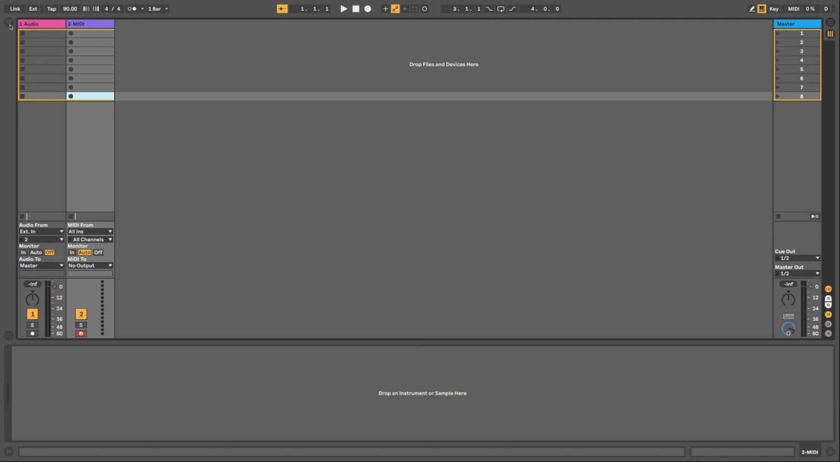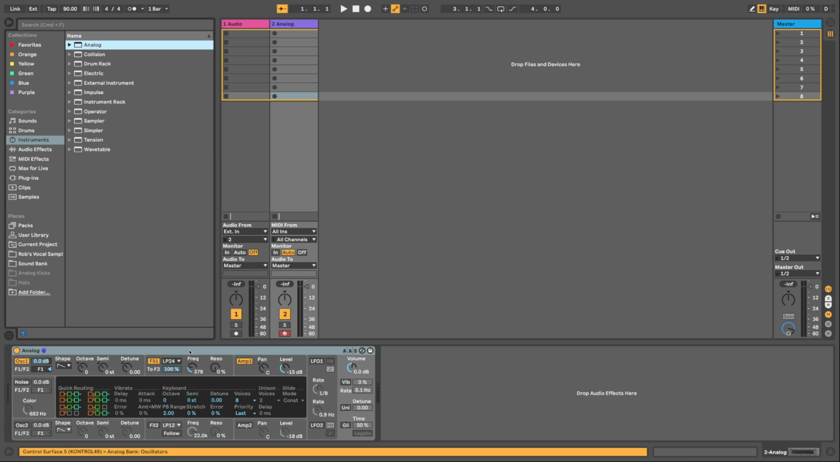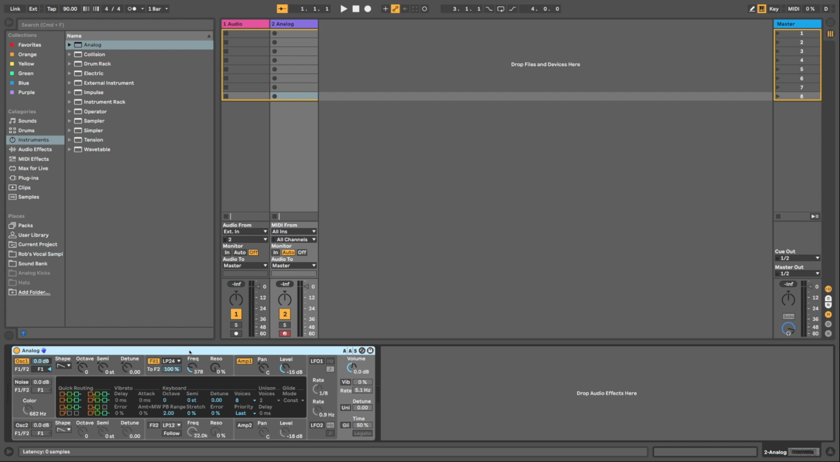Then for the next thing, I'm going to go into my instrument section within Ableton and add an analog instrument. You can add whatever you want to. And now I'm going to select the instrument and group it. Once again, the shortcut for Mac is Command-G. The shortcut for Windows is Control-G.